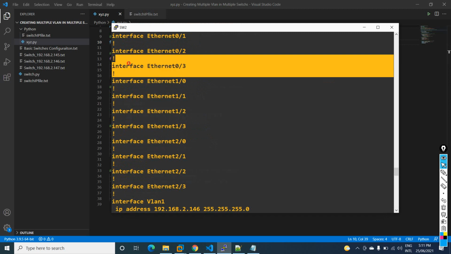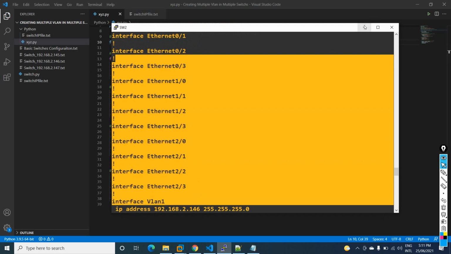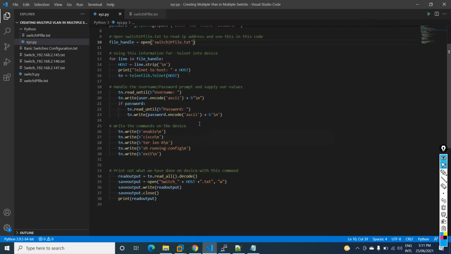Example like this, you will copy all this configuration and paste it in the notepad as we discussed. But here Python is going to do that for us. So with this we go into enable mode, run the show run configuration, and then exit. After that, whatever show run is showing is present in this variable. So we created one variable, we read the output, and we put that value inside it.